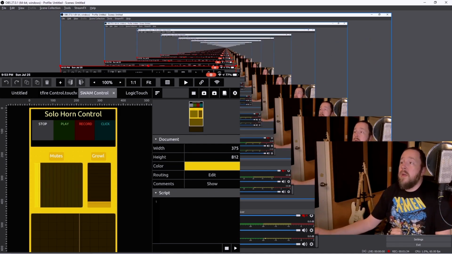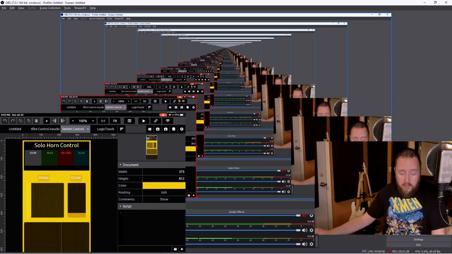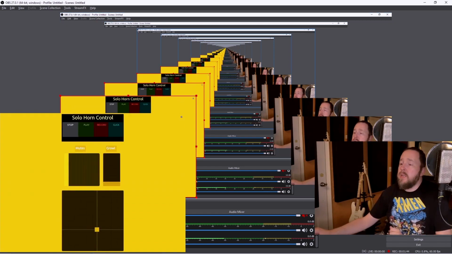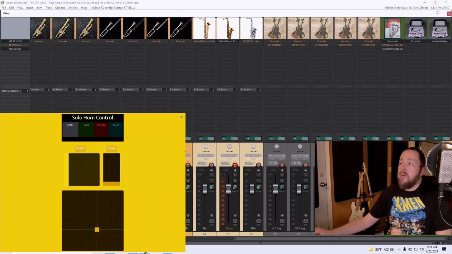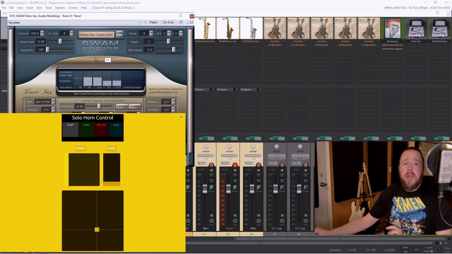So here's the other one I made, that whether you have SWAM horns or not, or audio modeling horns or not, hopefully this will be useful just to see different stuff you can do. So back on our old buddy Reaper, I got the SWAM tenor sax. So these are modeling saxophones that are strangely good.